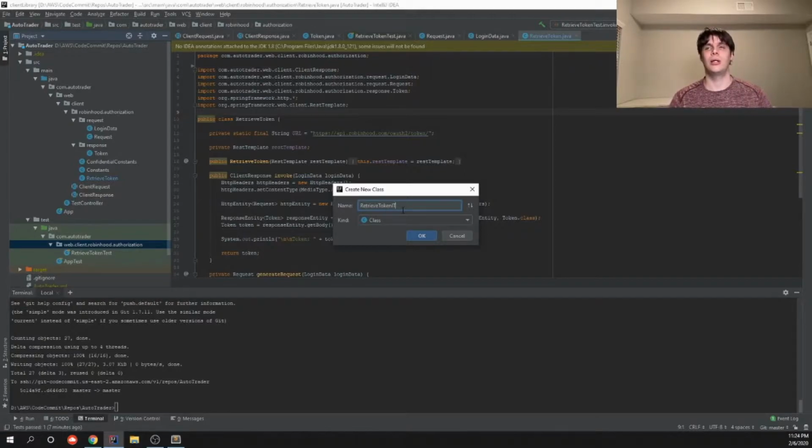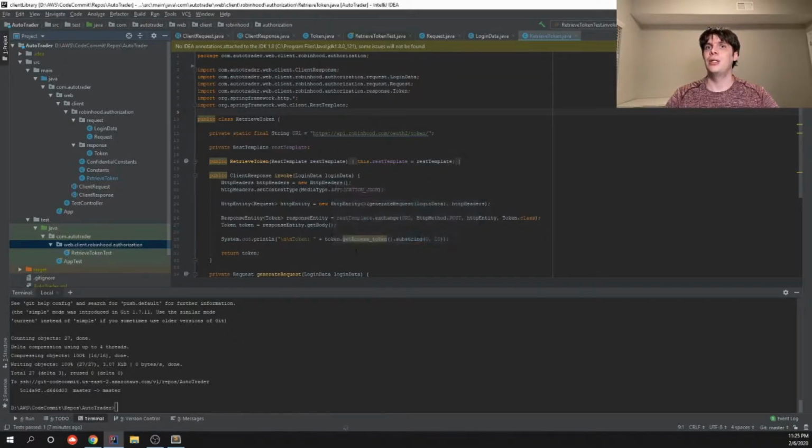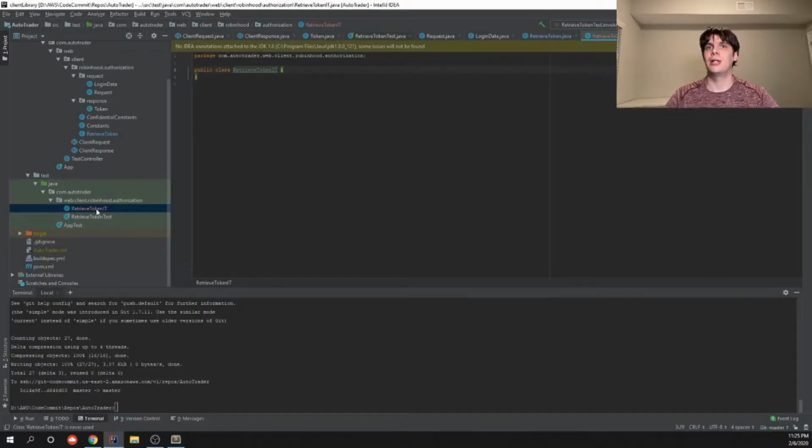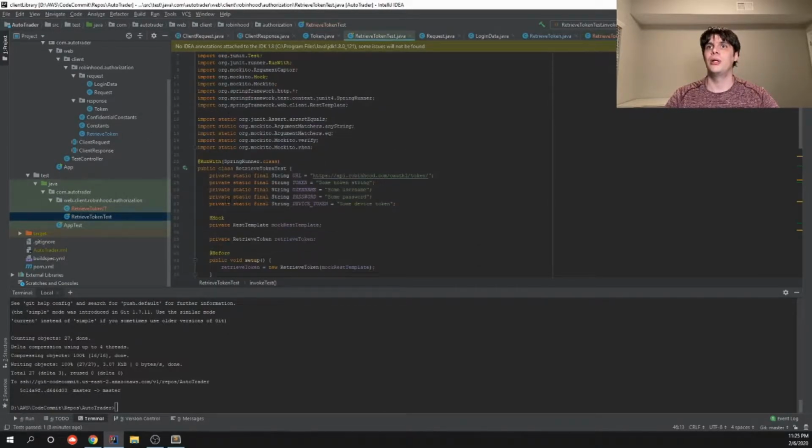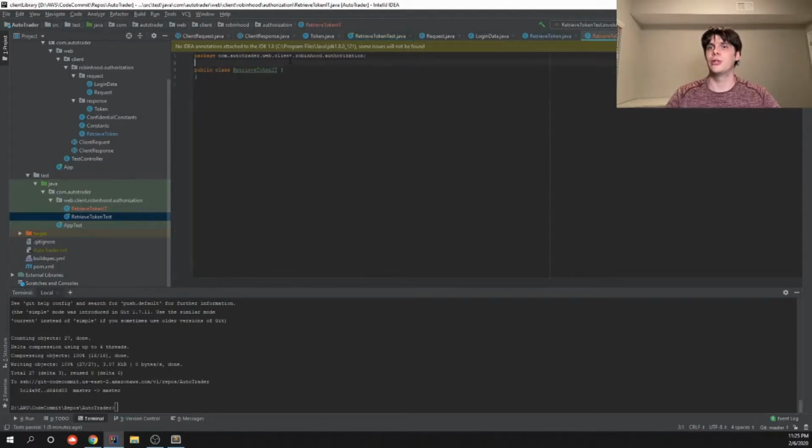It's just a standard that is automatically configured for you. And there are two separate plugins, Failsafe and Surefire. If you want to look them up, feel free. So we're going to name this RetrieveTokenIT to specify this as an integration test. Similar to here, we want to run with Spring Runner because this is going to be an integration test with Spring, the Spring annotations.